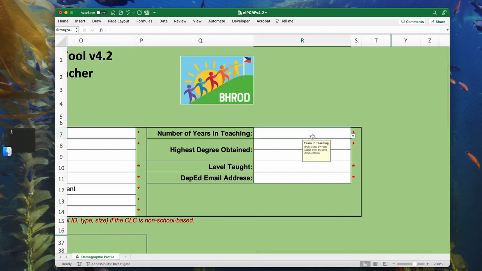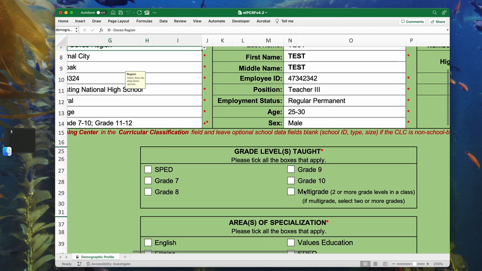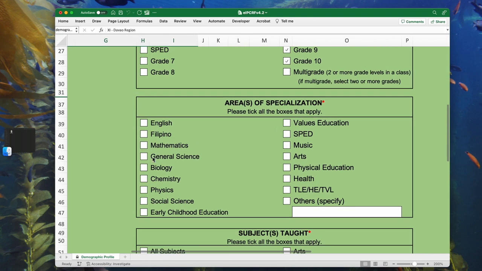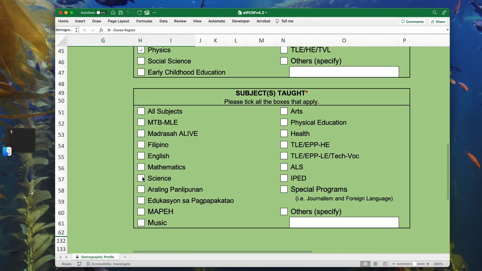On the next section will be your teaching experience, your highest degree obtained, the level taught, and your DepEd email address. And below that, you need to tick all the boxes that apply for grade levels taught, areas of specialization, and subjects taught.